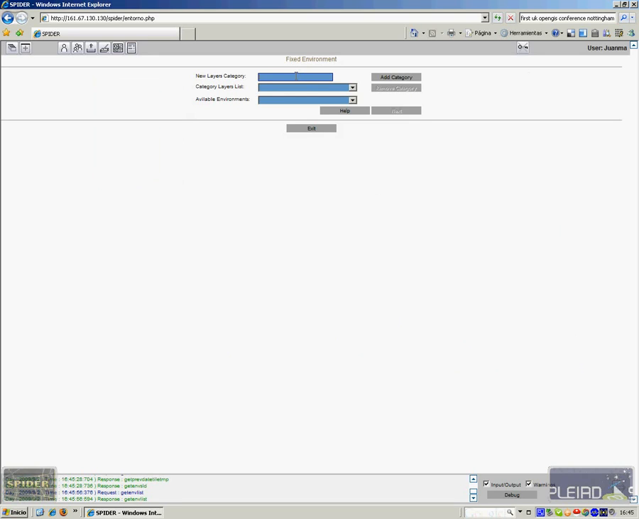and here we are going to add categories. For example, in this case we are going to add a vector category, add category. Raster, add category. And then, for example, we can add RGB category and NDVI, for example, or EO parameters. Add category. Here we can remove them so that we can change the categories defined for our environment.